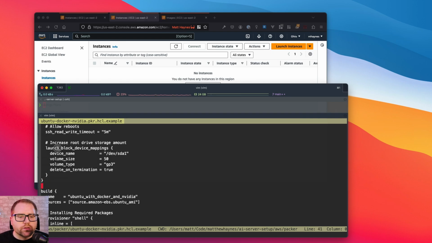Then, because we're building the image and we're going to be downloading things and downloading toolkits and stuff, we want a little bit more storage. Going back to our example, we did 50 gigs. That's not, again, strictly required, but it's a pretty good baseline. So we'll go ahead and use 50 gigs here as well for the root storage.